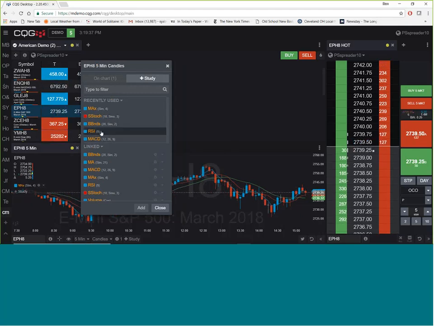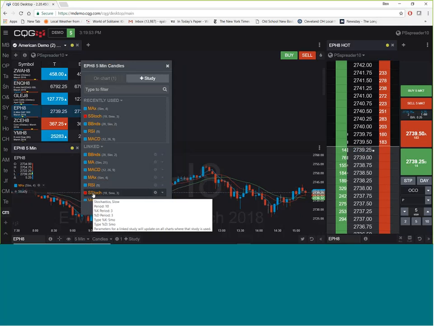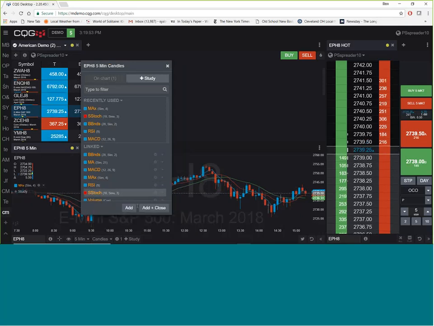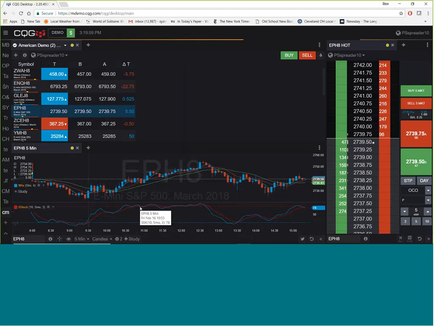You can pick the RSI. Again, if you have any questions about any of these studies, we can also take a look, and you can Google them or look in our help menus, and you'll find descriptions of all of these studies. I'm only basically showing the functionality, and I'm going to add and close a stochastic, and you could see that, again, it's a crossover. And you can set up the page any way you want.